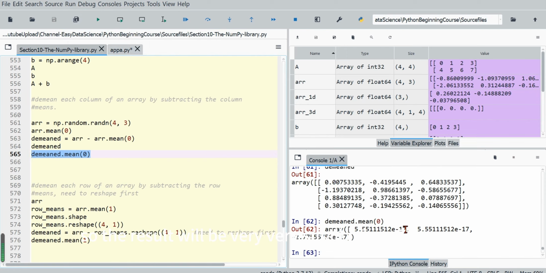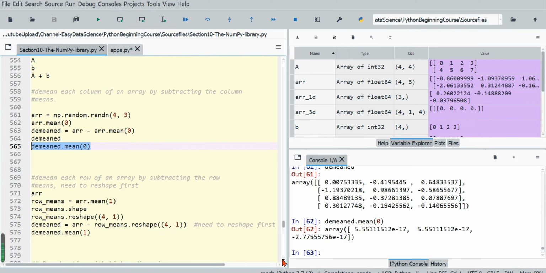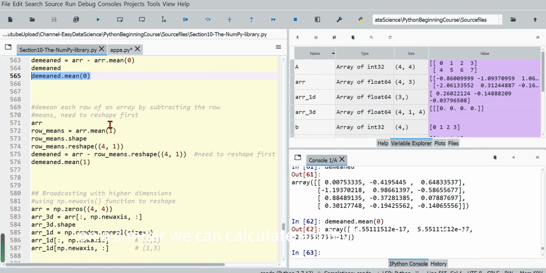So the result will be very, very small. Minus 17, minus 7. This is the exponential description for the number. Actually it is 0, very, very small. And similarly, we can calculate the mean by rows.